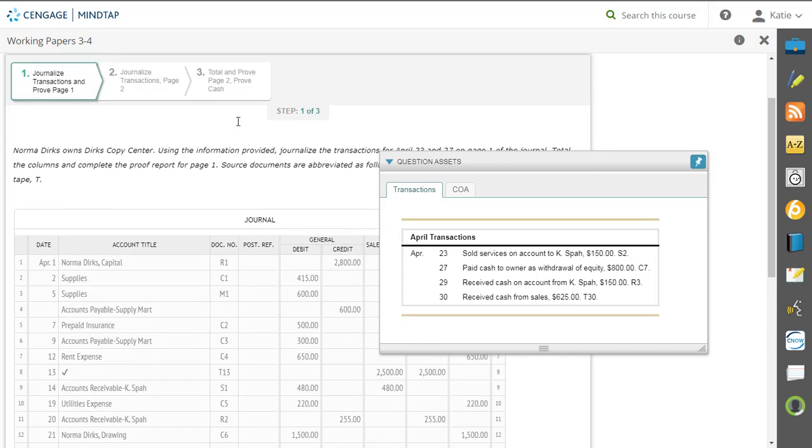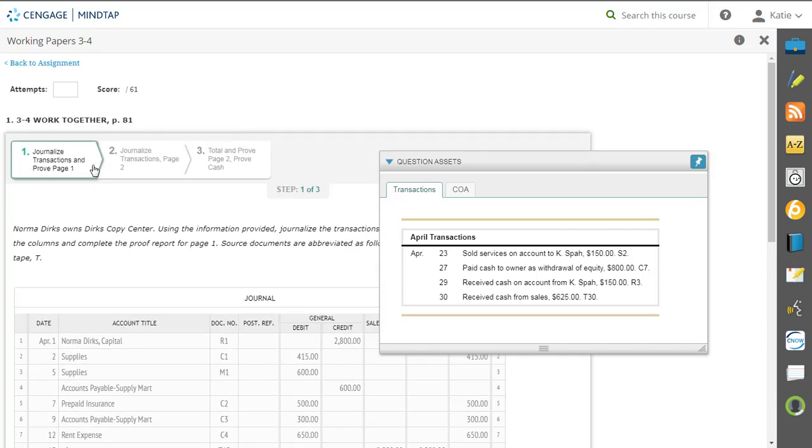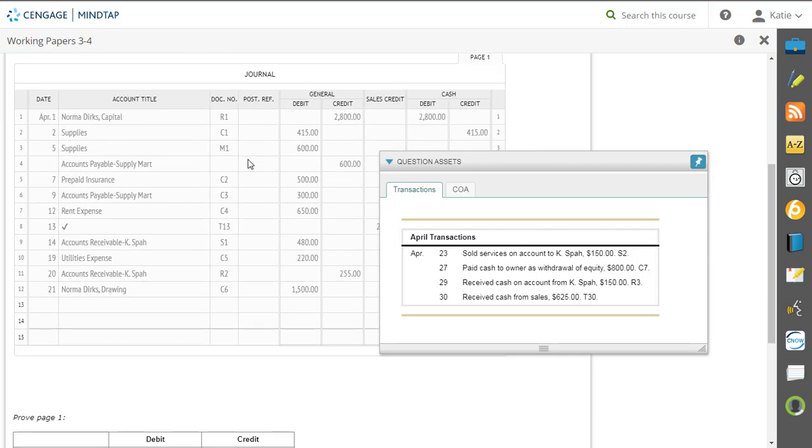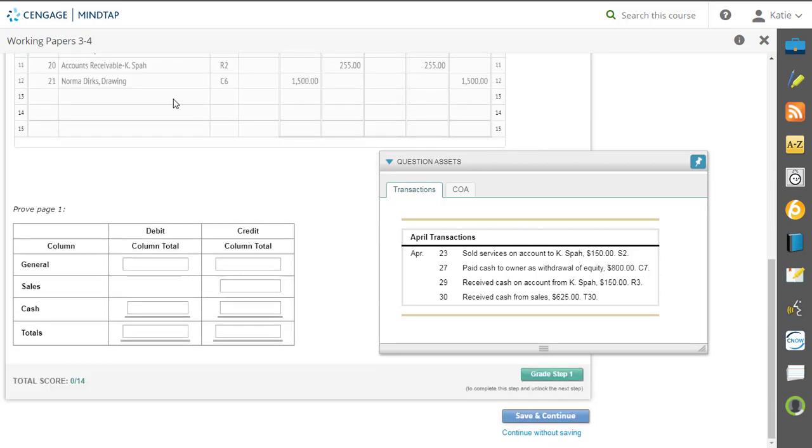So when I scroll here, I'm going to see that I have 3 parts to this assignment. Instruction number 1, journalize transactions and prove page 1. Part 2, journalize transactions on page 2. Part 3, total and prove page 2 and prove cash. So we're on step 1 of 3. I'm going to scroll down here, and I'm going to journalize the first 2 transactions.